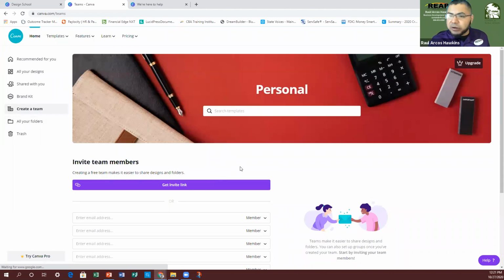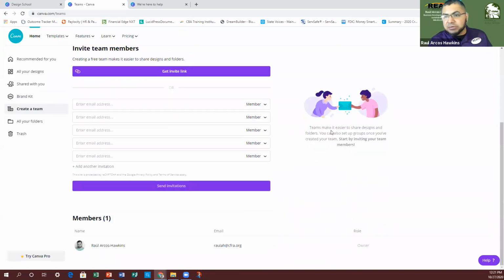Again, say that you want to add somebody else to your team that will help you create any design or any flyer or anything that you may need. It is super easy. You click on create a team, put their email address, and then send the invite.